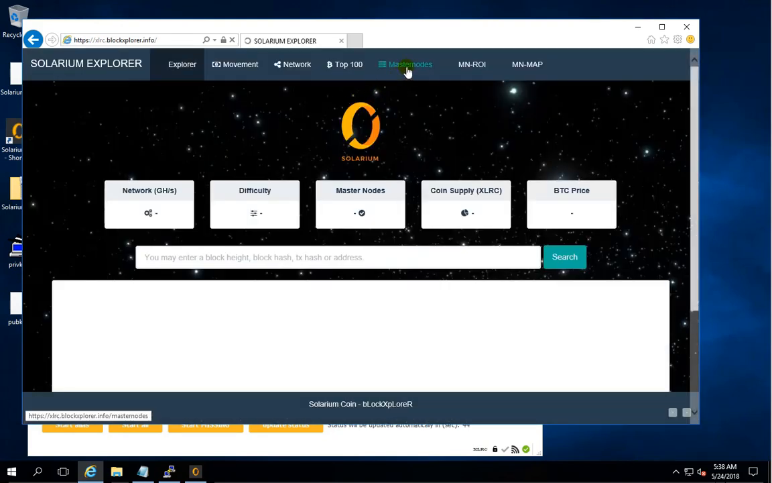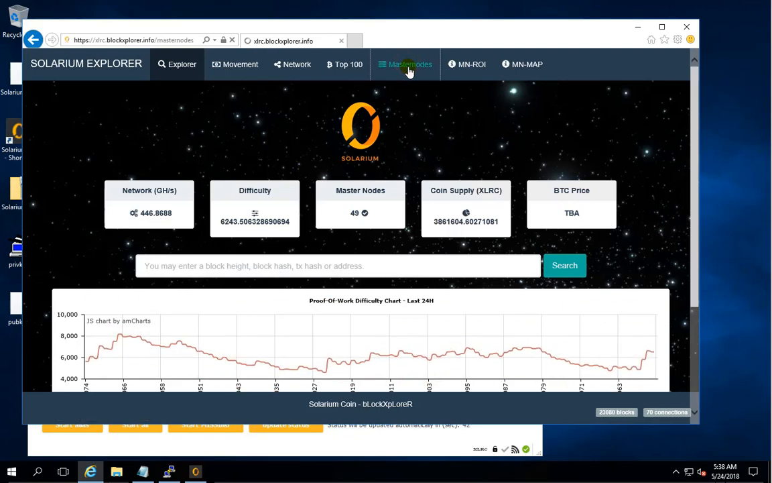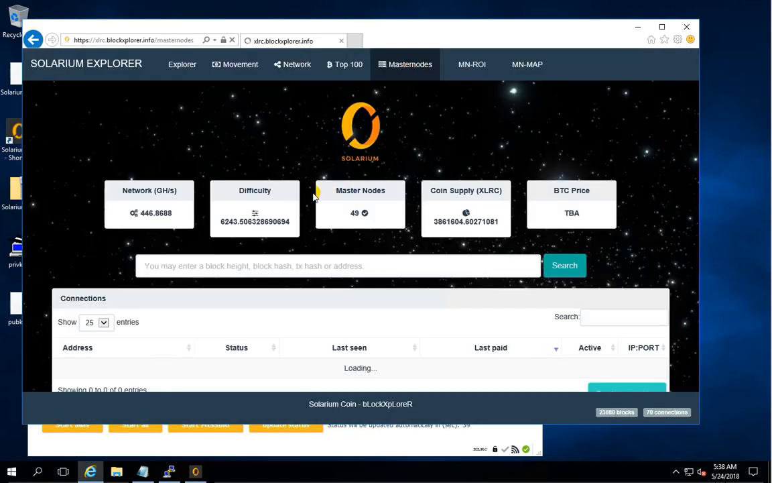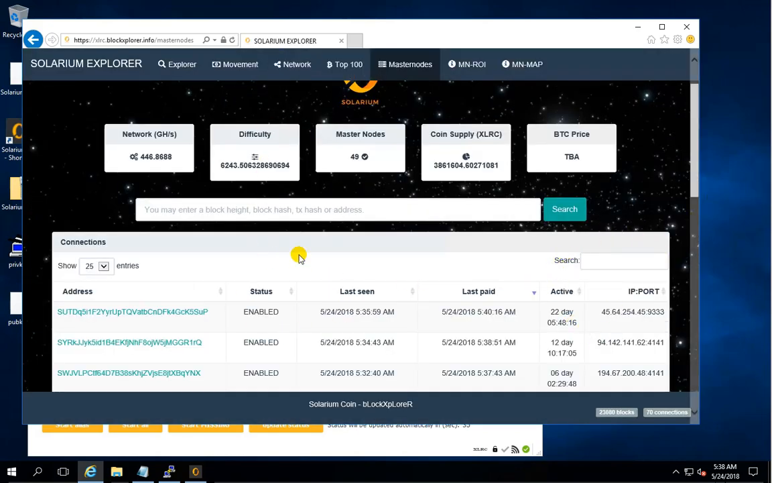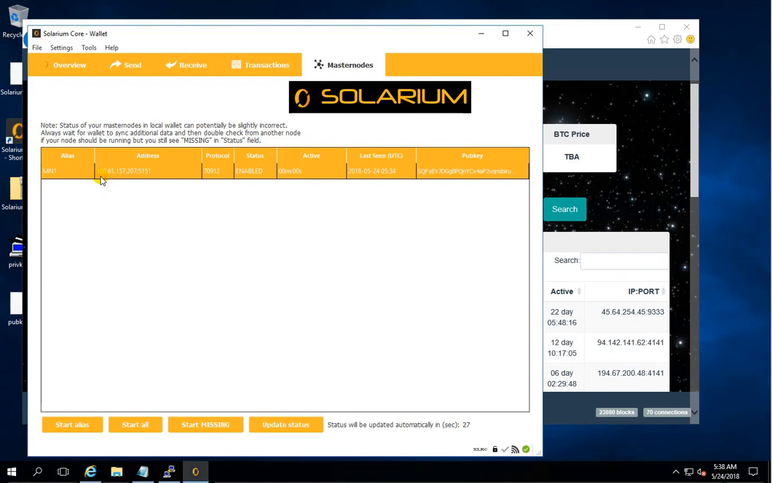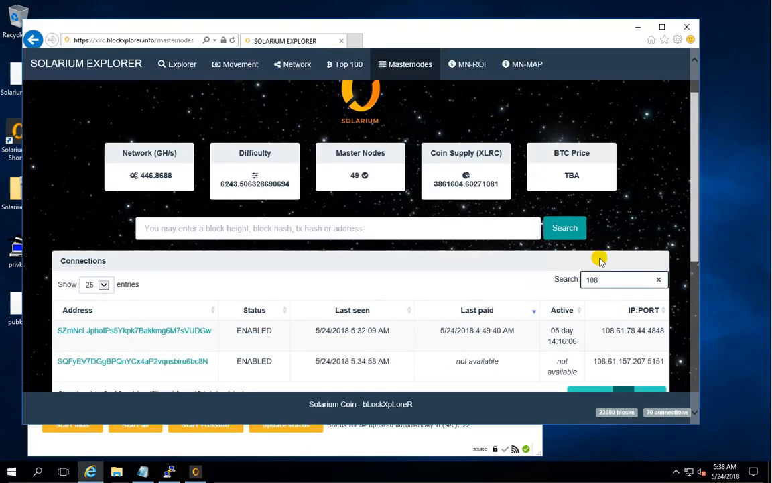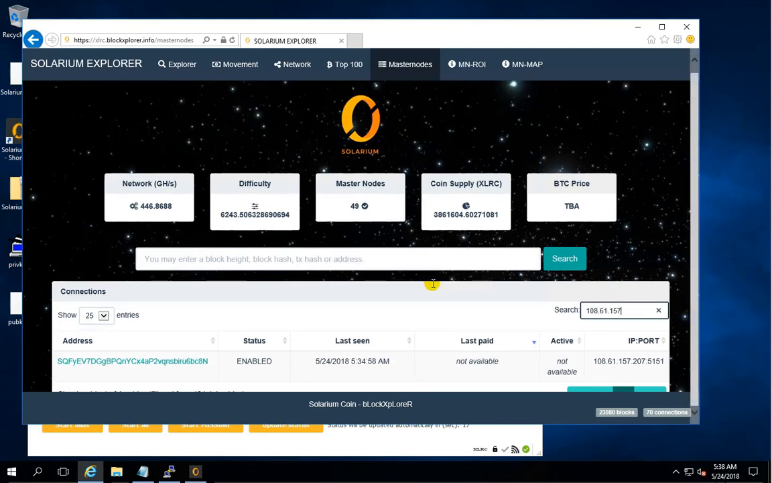And here you can go to this masternodes tab. On the masternodes tab, you're going to want to search for your IP address. This lists all the masternodes out on the network, and you can use the search box to search for your IP address. So the IP address of our masternode is 108.161.157. And you can see this is it, and it looks like it has not been paid yet, which is correct.